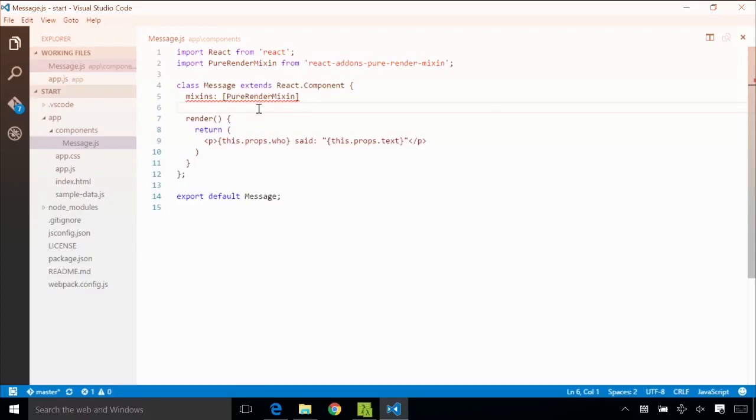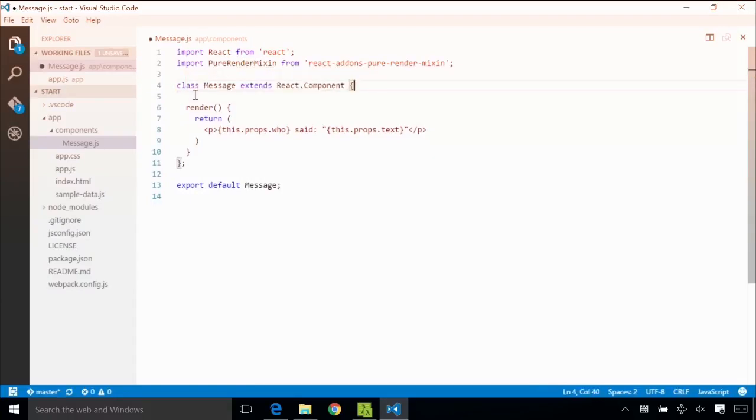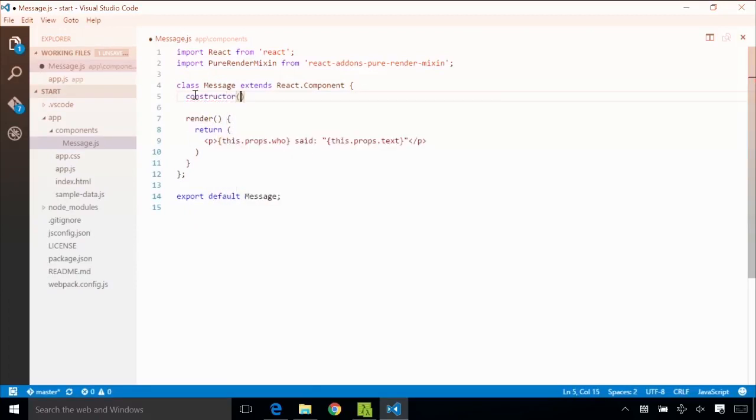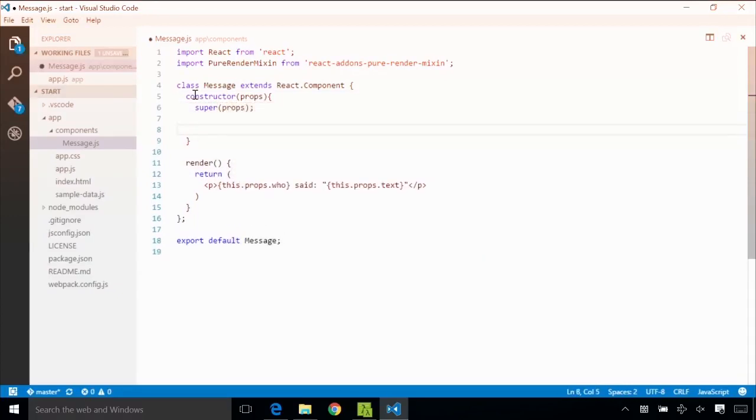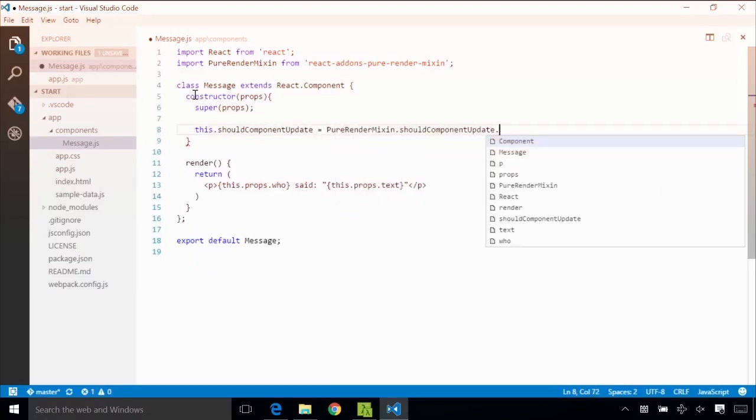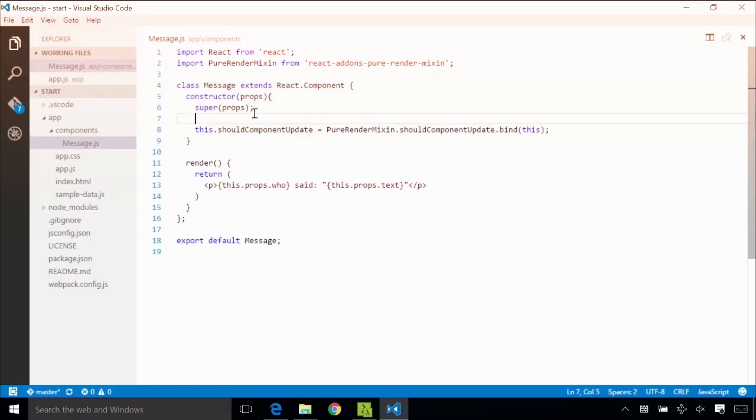Okay. And the next thing I want to do is also change this mixins property. So the way that mixins work with ES6 classes is that you actually have to do a little bit more work to set them up. So we're going to want to create a constructor, okay, that takes the props that are passed to it. We'll pass those props up to the parent constructor. And now for the pure render mixin specifically, we're going to want to change the shouldComponentUpdate method and set that to the pure render mixin's shouldComponentUpdate method, bound to the this here to make that work. So a couple of things are happening here.